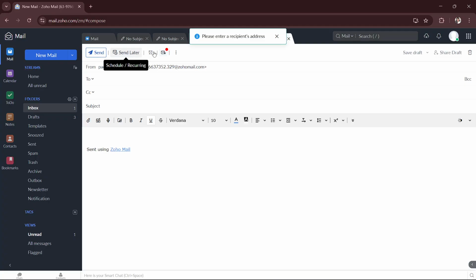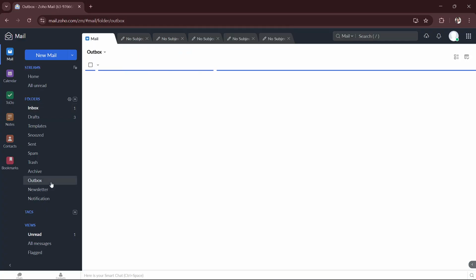And then you'll just have to choose the date and time that you want the email to be sent. And then after that, you will just have to click schedule again, or recurring, and then you can view or edit scheduled emails under the outbox, which is right here. And then you will see a scheduled folder here. And that's basically just it.